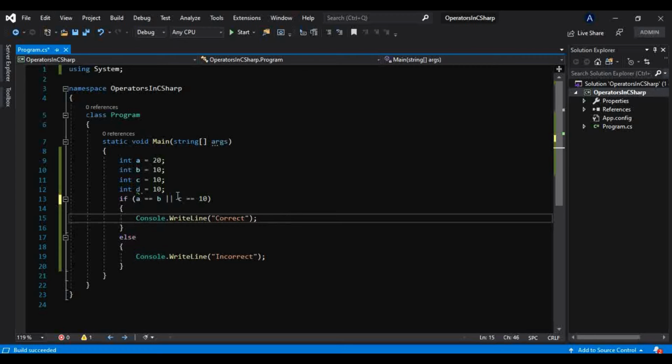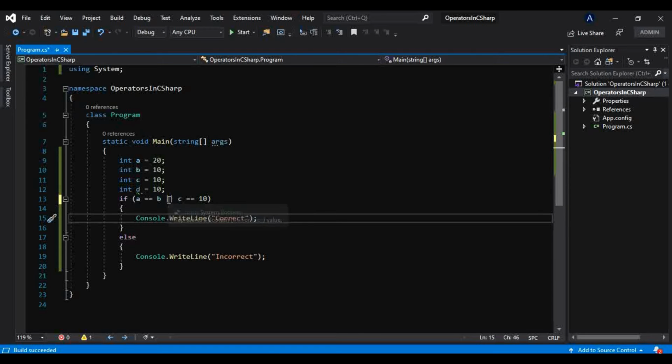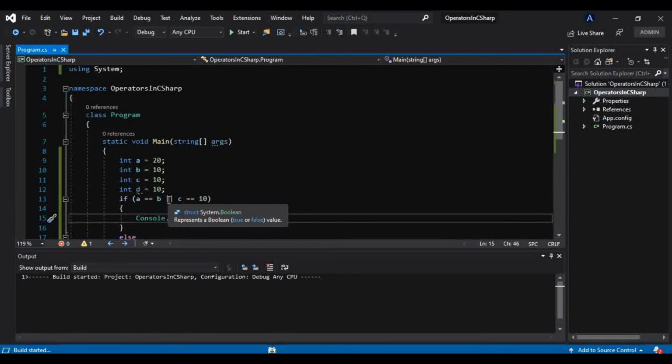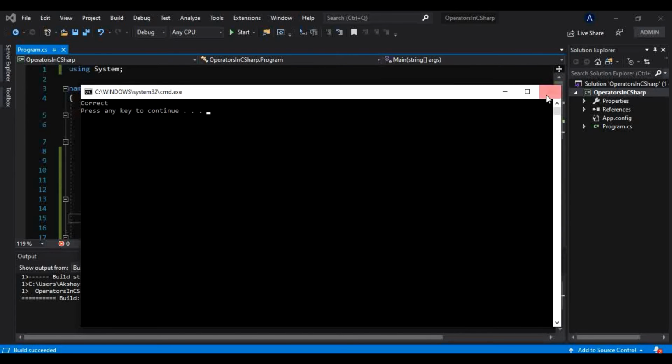Now we know only this condition is correct and this condition is incorrect. So it will return true and it will print that correct, because it checks only whether either of them is correct. So it is printing that correct.